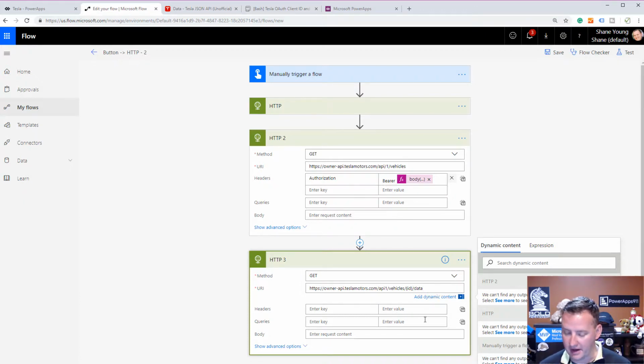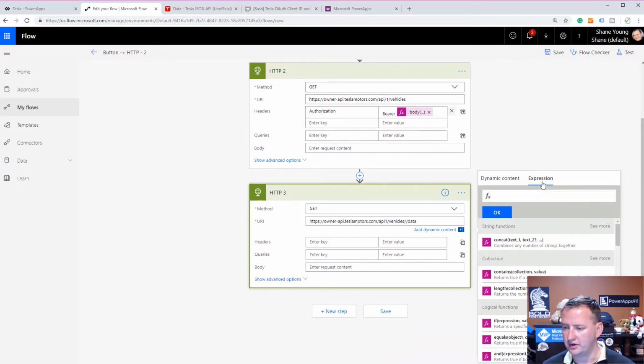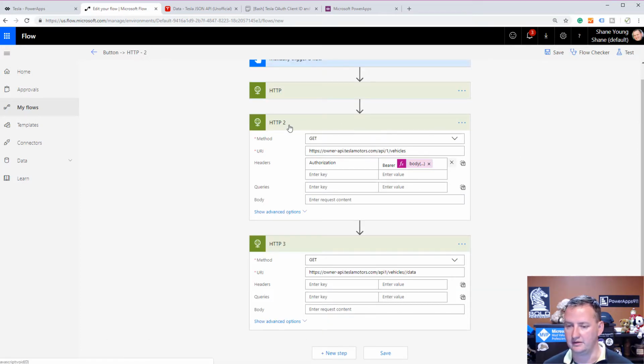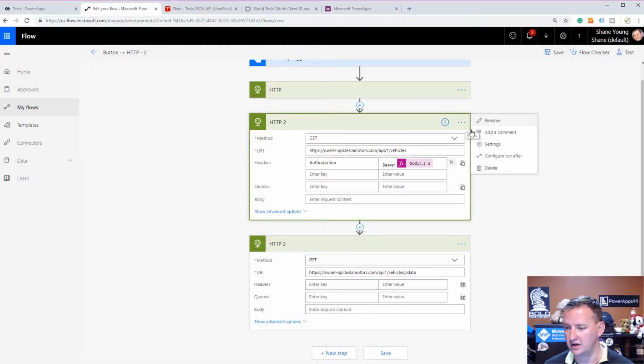That's okay. That's what we just got up here. So let's be brave. Let's delete out their code. And we're going to say, all right, I want to do an expression again. We're going to do the little X trick, because when we do the X trick, then we can click on the body of HTTP2. Now, what I would probably do before I did this, though, is rename this thing. We're going to rename it to get vehicle ID. I like it. So making it a little easier to reference.